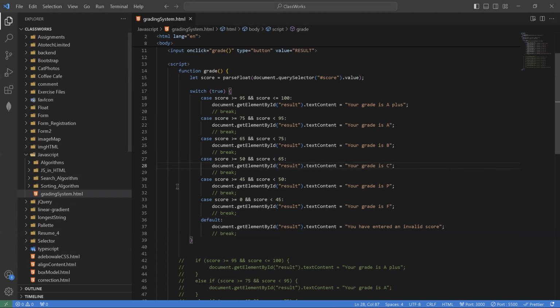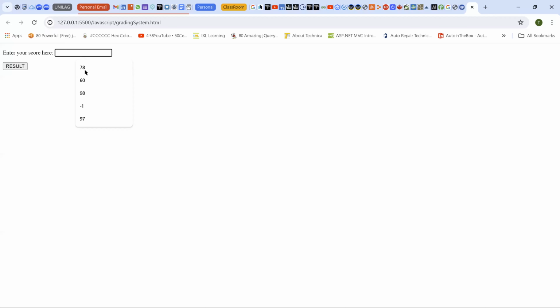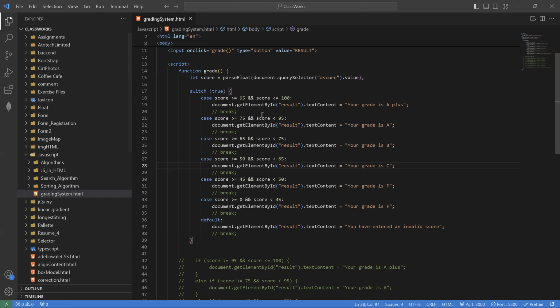Let me now go to the browser. If I put 98 here, for example, you expect that this will be printed out because 98 falls in between here. In actual sense, yes, that is exactly what happened. But remember, like I said, because there's no break here, this one will be executed. This one will be written.